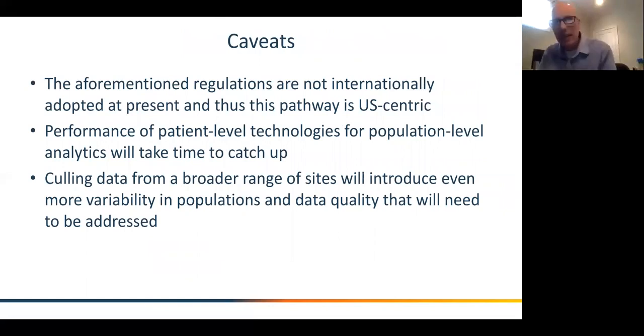So a couple caveats on this. Number one is that the regulations I've described are not internationally adopted. The ONC rules are US-centric, and that, of course, is a notable consideration and limitation, but still one that bears mentioning. The performance of patient-level technologies, so things like FHIR and FHIR data models for population-level analytics, will take time to catch up.